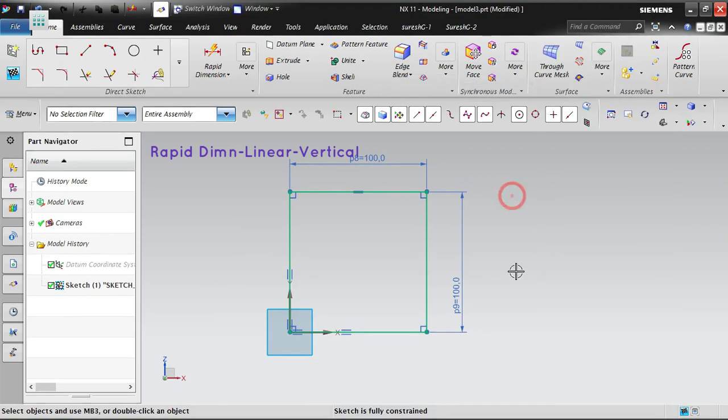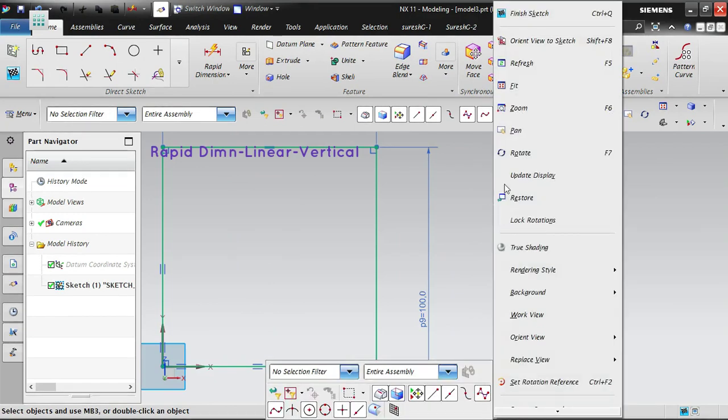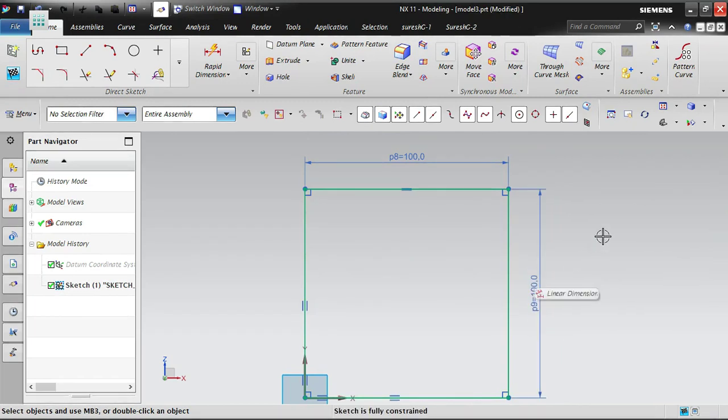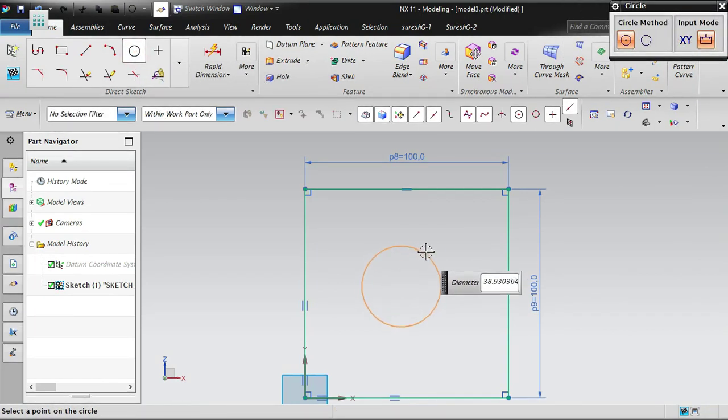And if this sketch goes out of the screen, make a right click and go for the fit option. These are all options we already saw during our NX mouse operations, so you can refer to the earlier tutorials. Right, so this is how the sketch can be fully constrained. Now I'm going to create some more objects as well. I am going to create one more circle here in the middle of this.